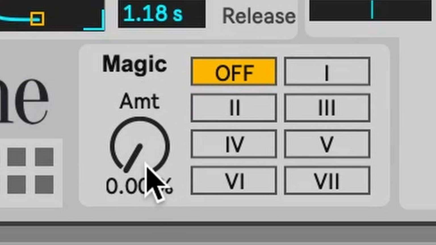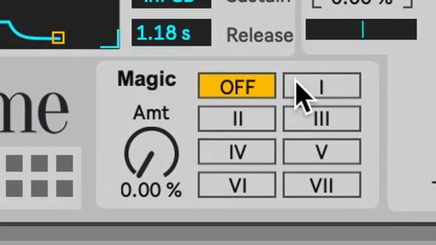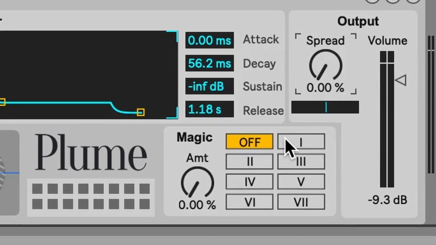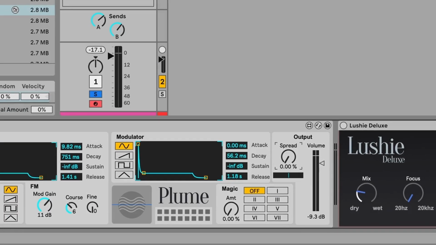This amount knob behaves differently depending on which model you've selected, so it's really just a matter of exploration, playing around with different settings, different amounts, and I think you can find some very interesting sounds within. So that is an overview of the features of Plume. Let's get into some presets.